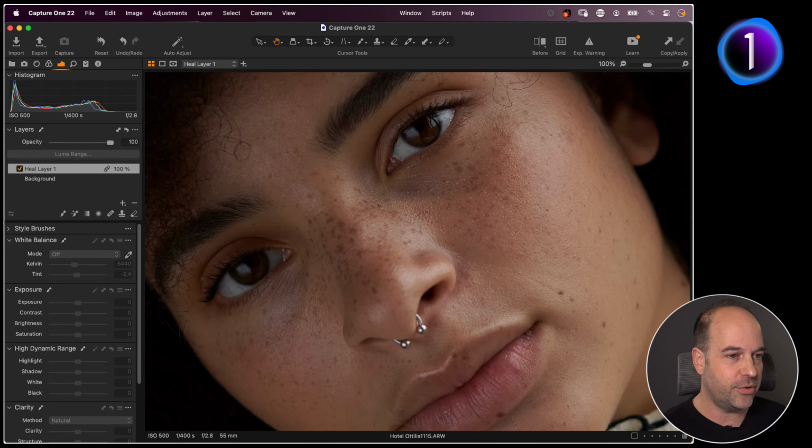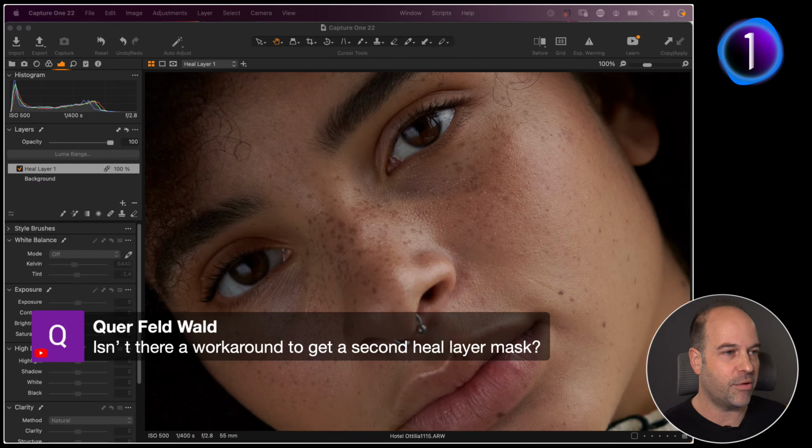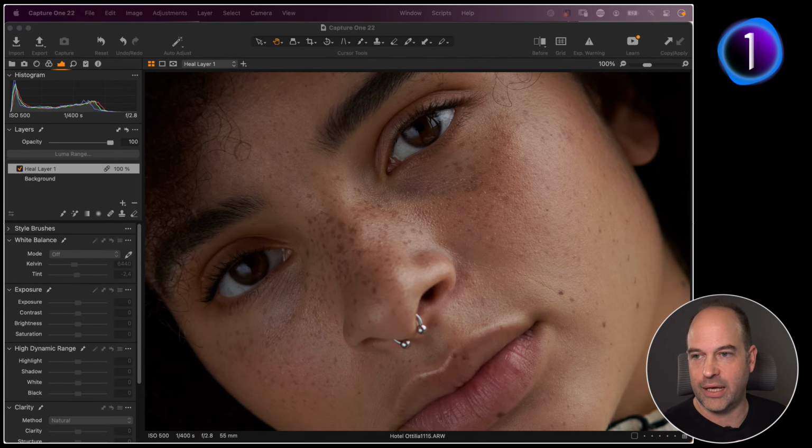And going back to the question from Mr. Wold, is there a workaround to get a second heal layer mask? The only time you really want to do this is if you were going to play around with the opacity. So we've done various healing on this layer already, but by having a lower opacity, it can be interesting to try to get rid of blemishes on a larger scale and so on. Now, I haven't tried it with this photo, I didn't think to, but let's give it a go anyway.